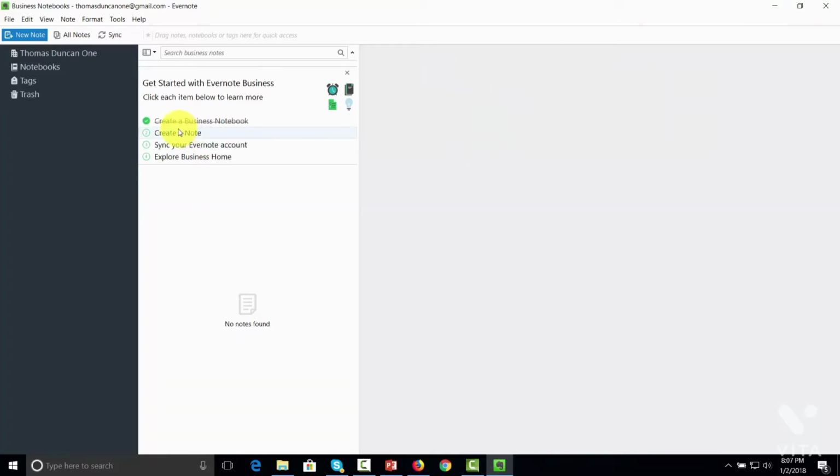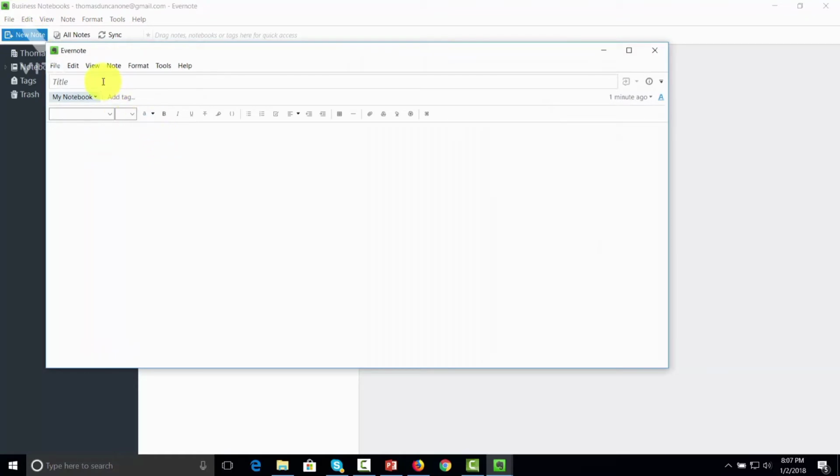Evernote then suggests that you create a note, and this is just for the sake of being able to confirm that your accounts will be synced. So what we're going to do is create a quick note. We're now going to click New Note. We're going to give this note a title.